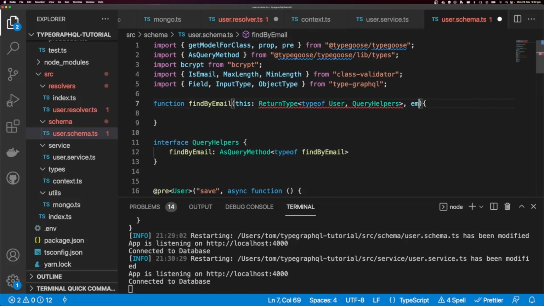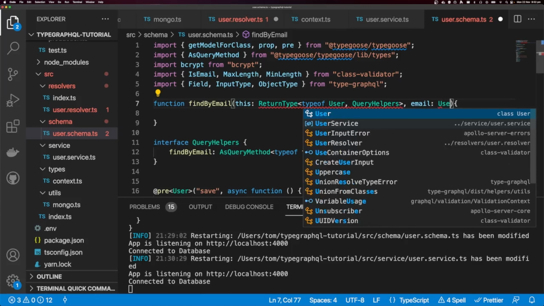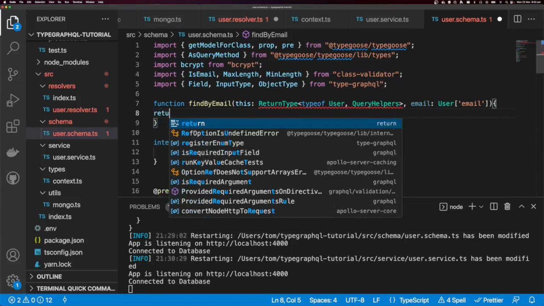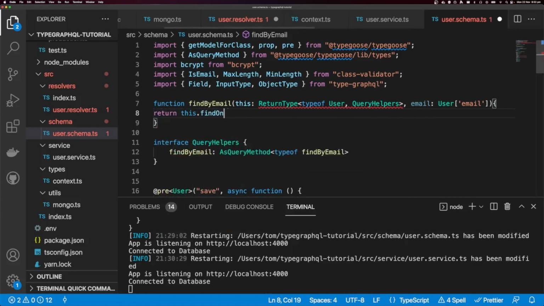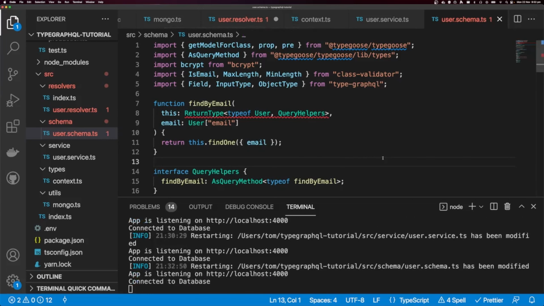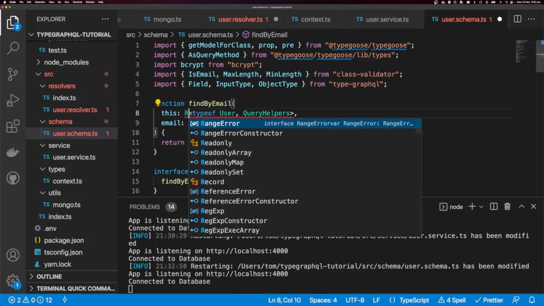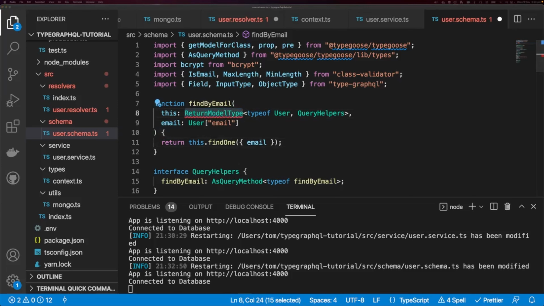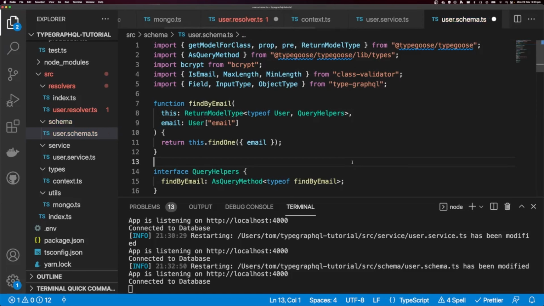And this is going to be type of find by email, which is this function here. And then the second argument here is going to be email, and this is going to be of type user email, and then we can pass in their email here. Otherwise, this could just be a string like that. But user email, it's a little bit more specific. Then we're going to say return this dot find one, and we're going to find one by email. And return type should actually be return model type, which should be imported from Typegoose. Okay, so this is looking good.